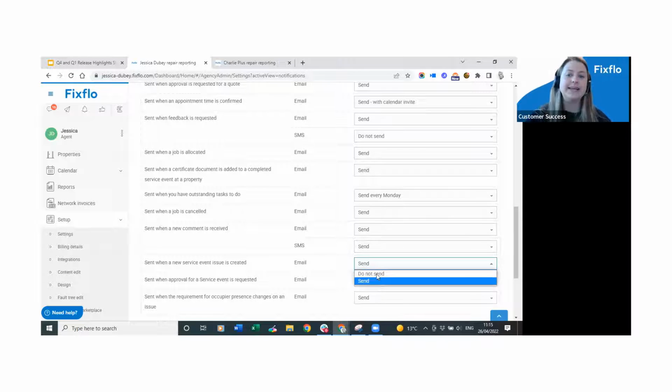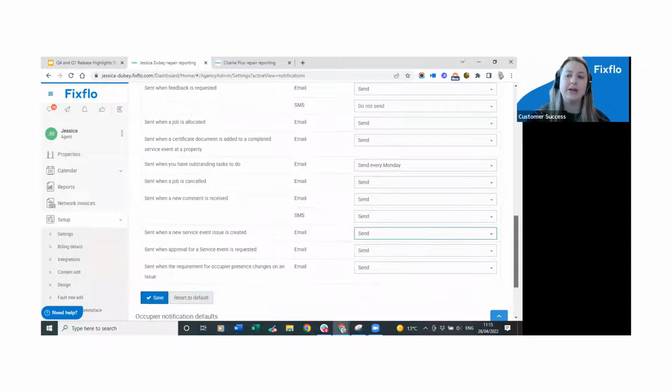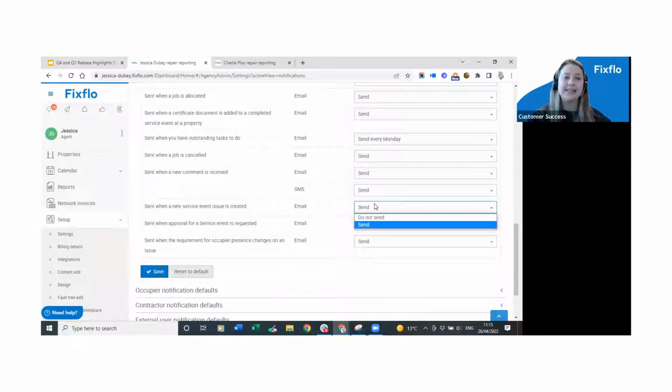So that will be set to send. Again, you can amend it if you want to. And if you do want to change that to do not send, you must remember to press save. And again, this is either switched on for all landlords or switched off.